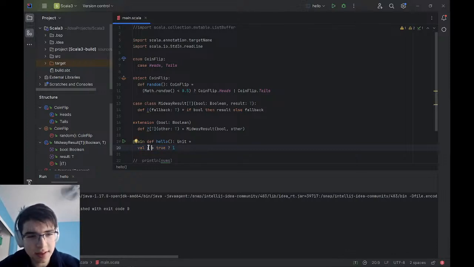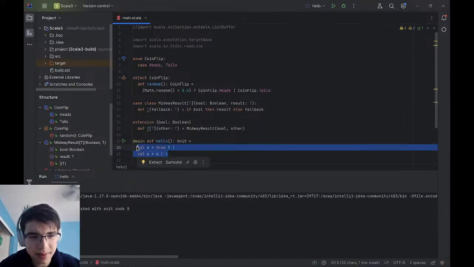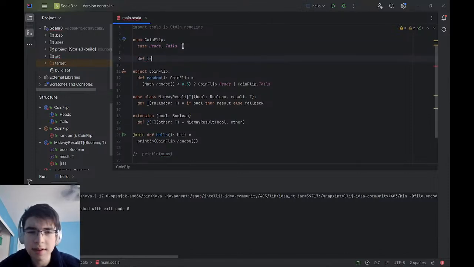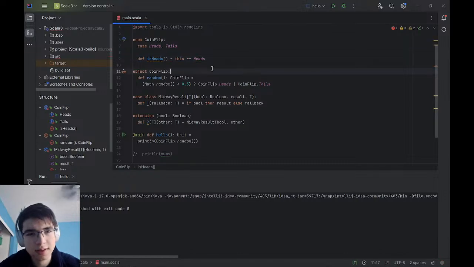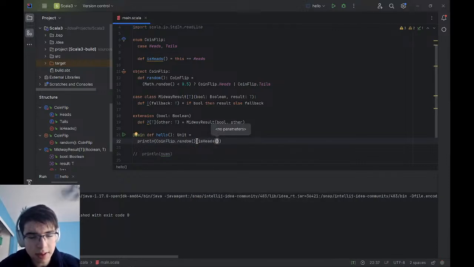So then x is going to be a midway result, and then you will have y, for example, be x4. I mean, that's pretty funny. We just remade ternary, guys. Print line coin flip dot random, right? And then you could also have something like def is head equals this equals heads.